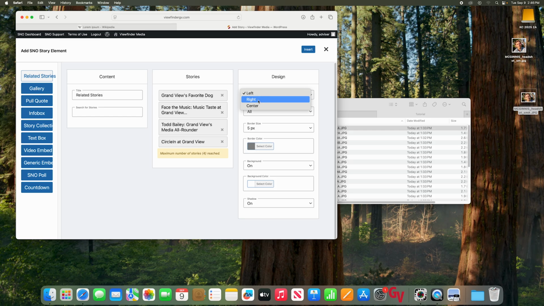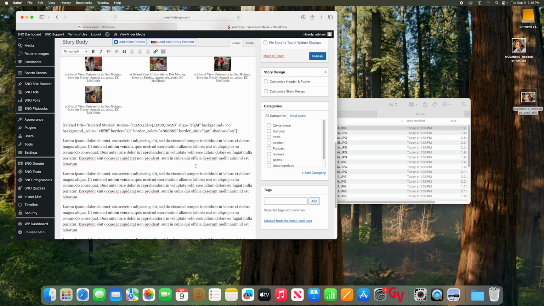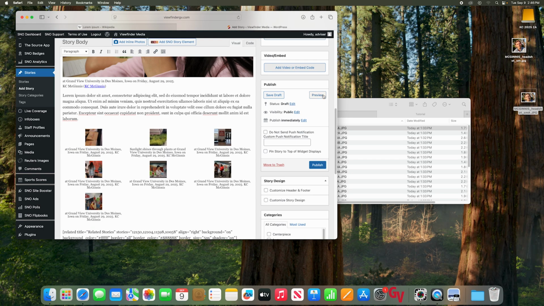I can add a maximum of 4 related stories. I can do different alignments, align right, align left, center, and insert this. Now it just shows up as a bunch of code here, so it doesn't look like anything until you preview it.